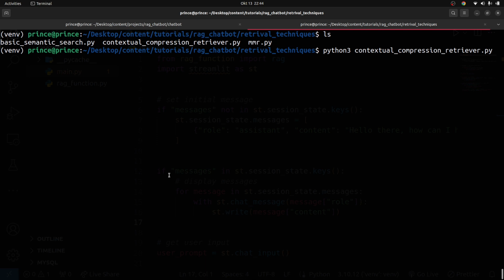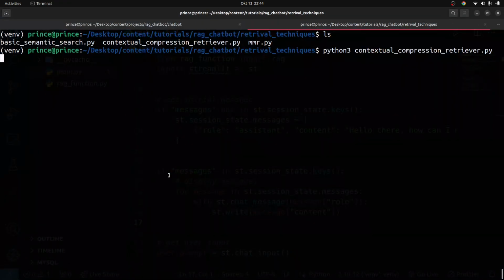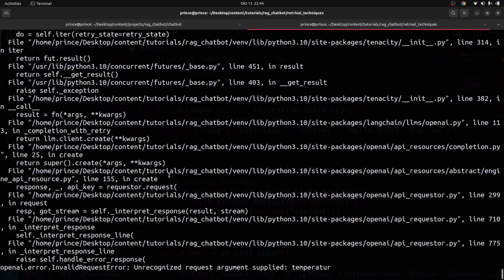So let's give it a bit of time. It depends on how fast your computer is, based on the internet. Sometimes it is slow, also depending on the traffic of OpenAI.